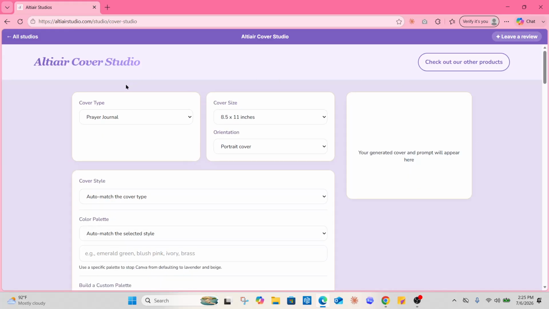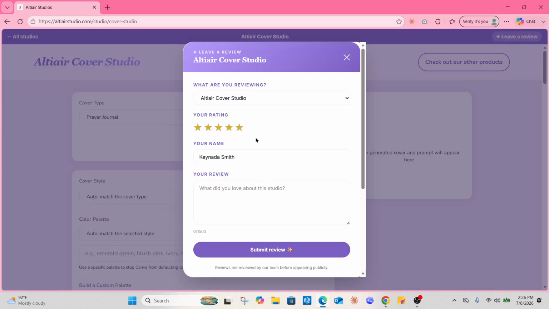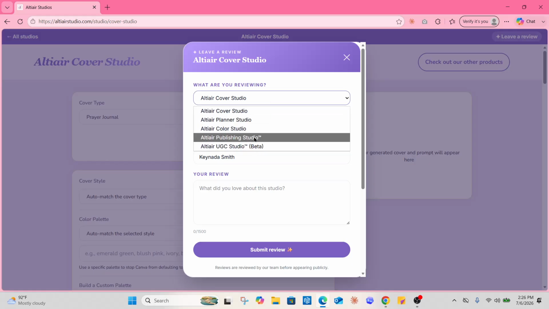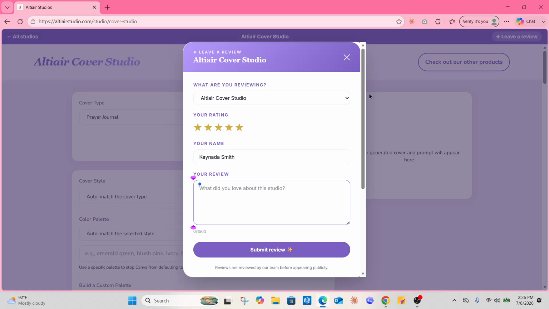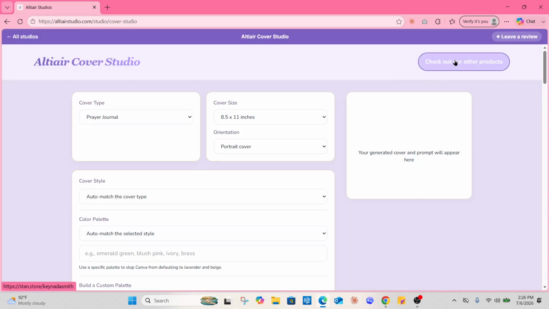Okay, so this is the cover studio. You can leave a review here after you purchase and you tried the product out. You can leave us a review here. You can check out any other products here. If you click leave a review, you can put in your name, your rating, which studio you're leaving a review for, and you can submit the review. And then you can click here to check out any other products.